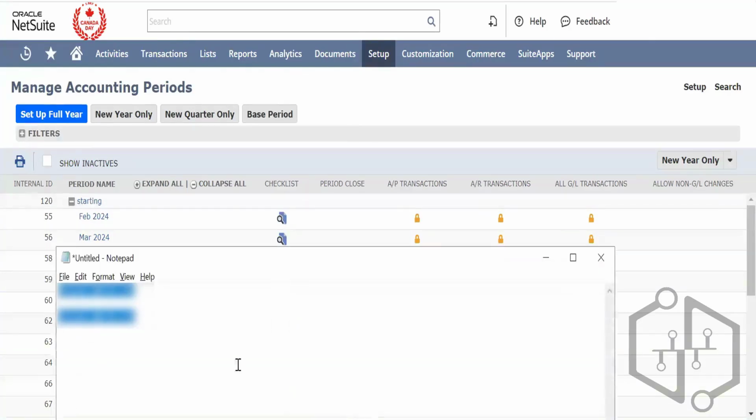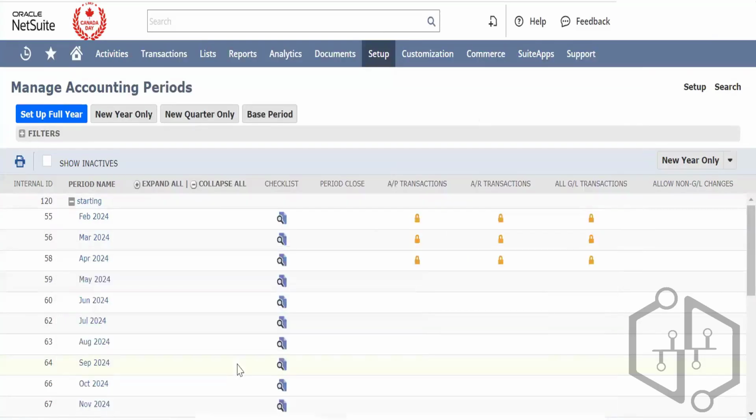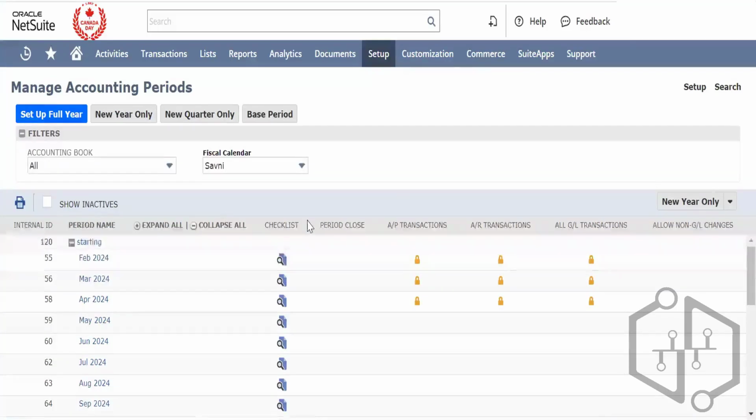Which means, let us say my September was open, October was open, November is open, and December is open. If I use that quick close option, I don't have to go through all these checklists. When I have that quick close button enabled for me, it's just a single button click. I click that and then close all the periods.